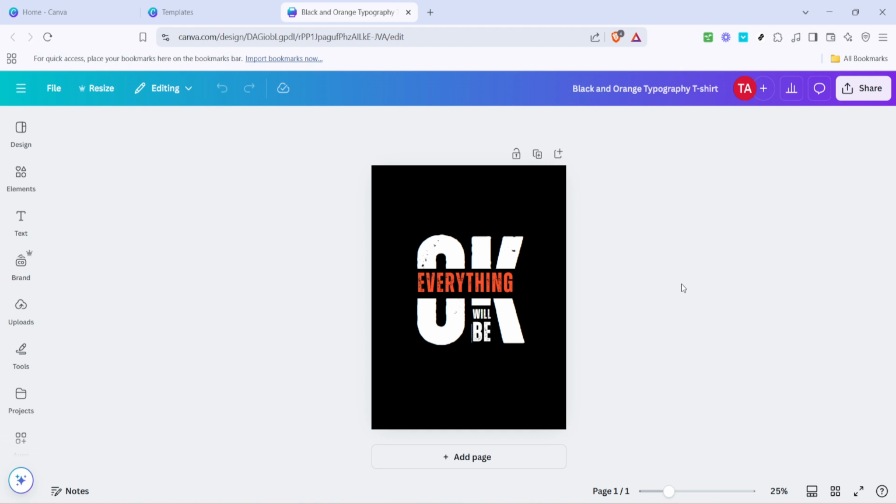And there you have it. Using Canva's t-shirt design templates can be this straightforward and enjoyable. By following these steps, you can create designs that not only reflect your personal style, but also make a statement. So why not give it a try today and see what amazing designs you can create?